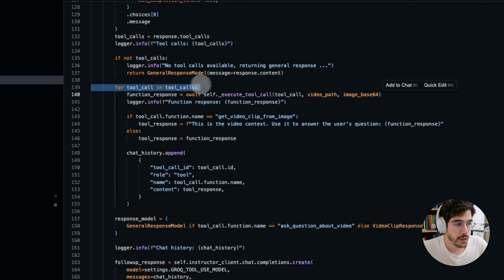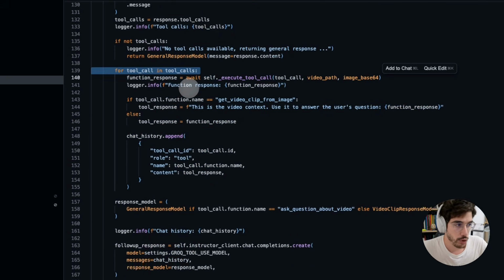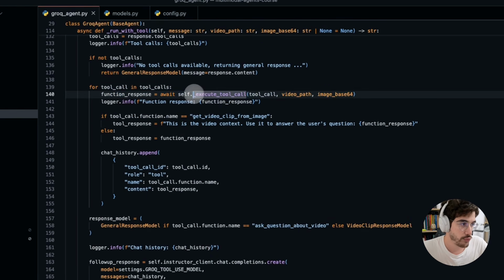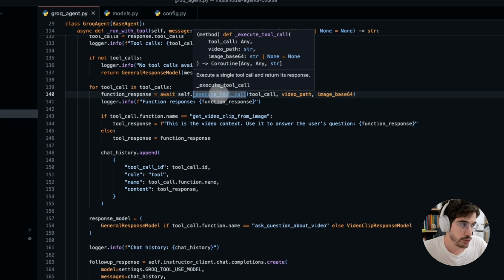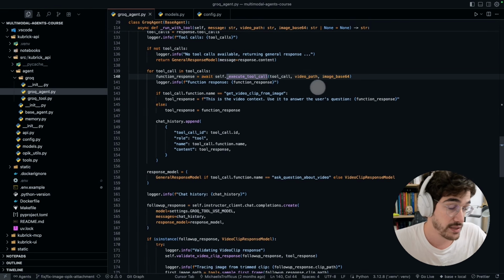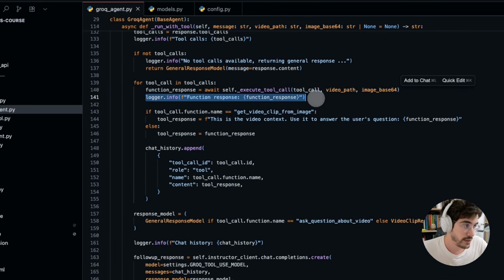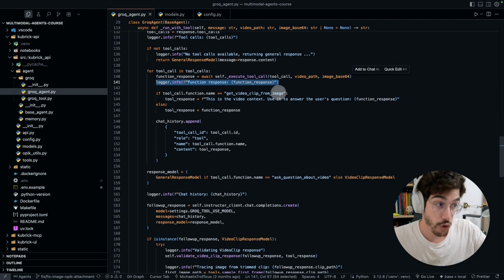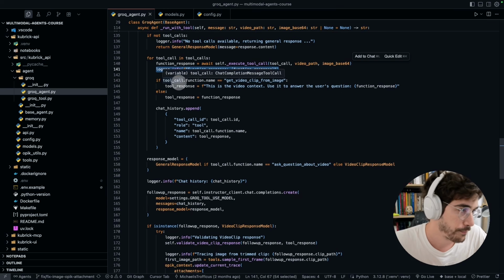All right, so the important stuff appears when there are tool calls, okay? And that's the reason why in here we need to iterate through the different tool calls. First of all, we are just awaiting the tool call response. That's the reason why we need to execute tool call. And we are passing the tool call, the video path, and the image base64 if provided, of course. Then we are just logging the function response. This is the response that we are getting from the MCP server and also translated into Groq tool schemas.